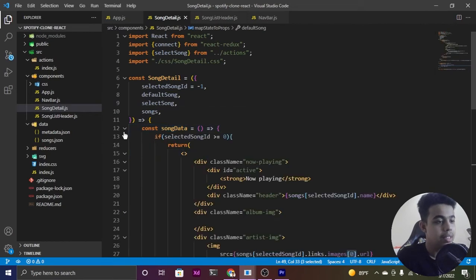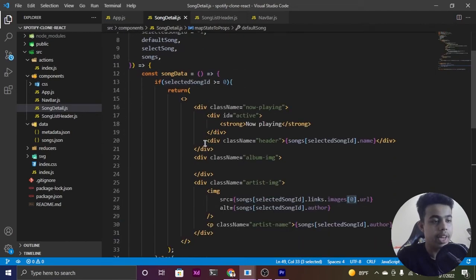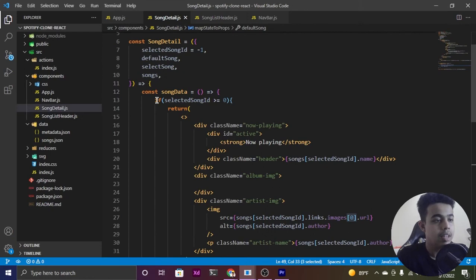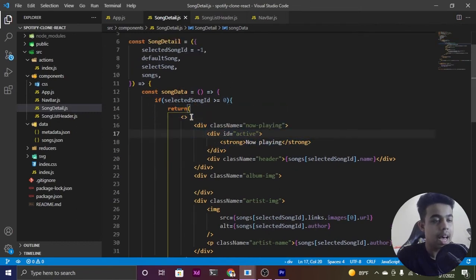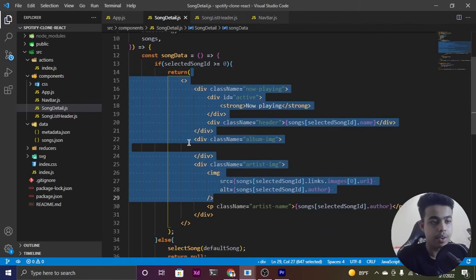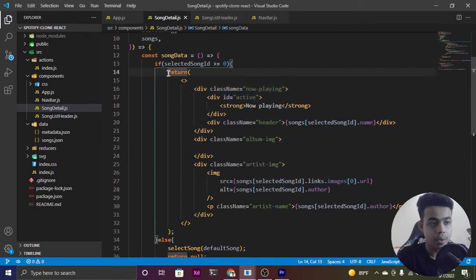Now let's come to this song data component over here. What is happening? I'm saying if my selected song ID is greater or equal to 0, I will be displaying this statement. That means the ID that the user is going to be selecting, if it is greater than the default first song, then we are going to be changing our list over here that we are displaying, right? So it is when the user selects the song.